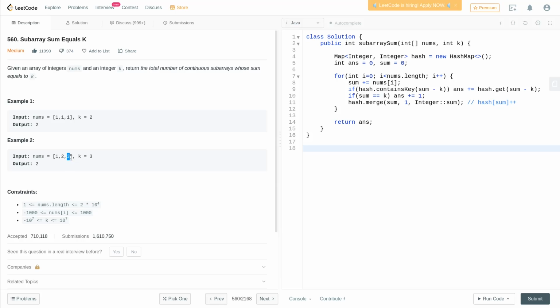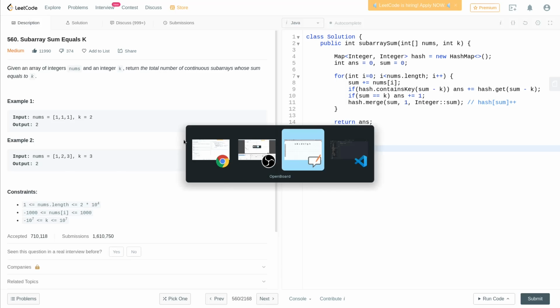Here, this is one subarray of length 1, and this 2 plus 1 equals 3 is also another subarray because k equals 3. So the answer is 2. Okay, so 2 subarrays are possible here. So how do you approach this problem? Okay, let me go to my editor here.